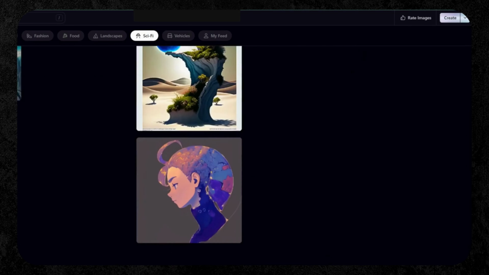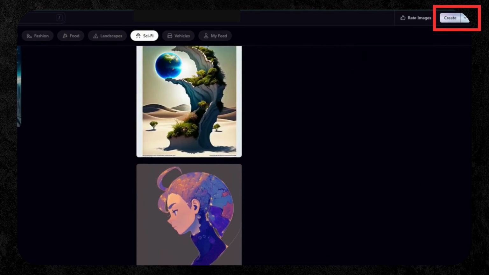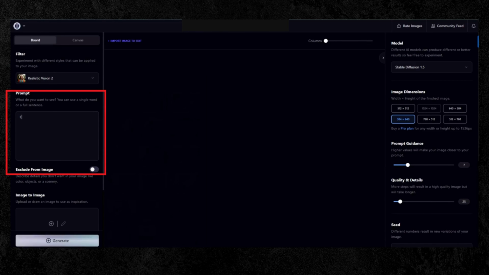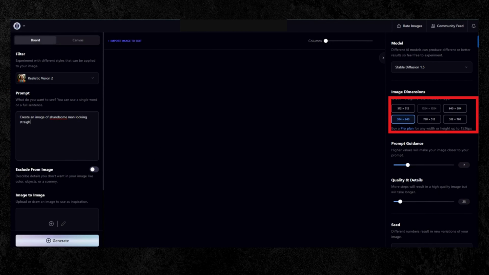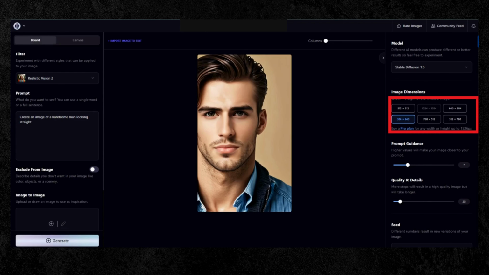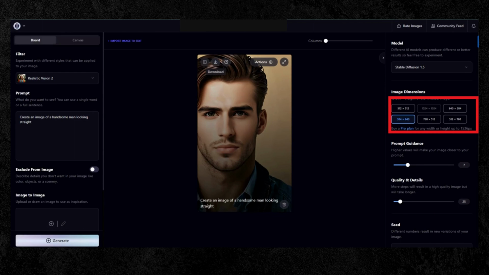Alternatively, you can click on the Create option. Then, click on the Filter button and select the Realistic Vision 2 inches option. Next, write a prompt to generate your image. For example, you can use the prompt provided in this tutorial. On the right-hand side, make sure to choose the image dimensions suitable for creating shorts. Then click on the Generate option. Then you can simply click on the Download option right here, and the image will start downloading.